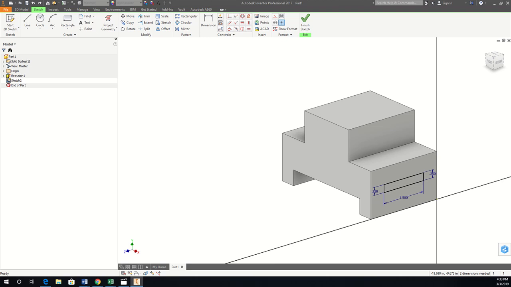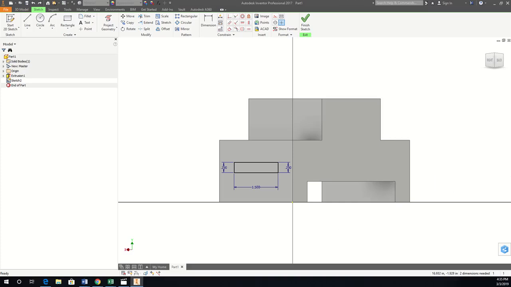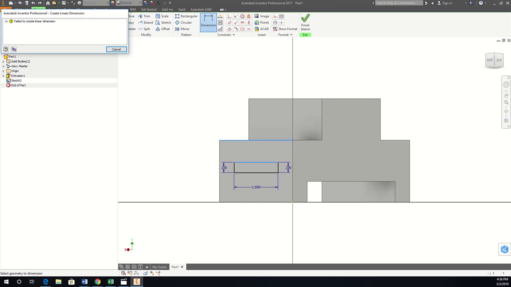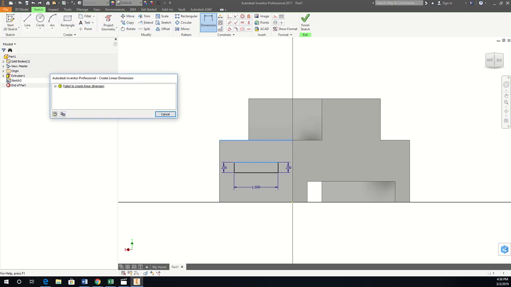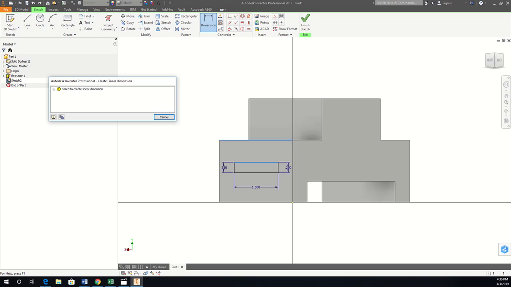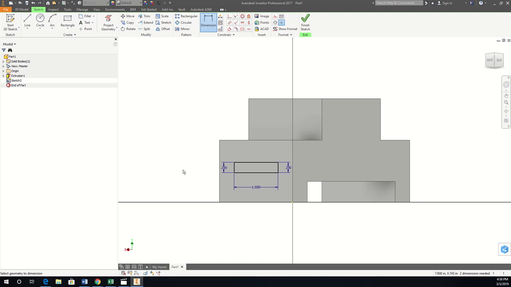Okay, the next thing that you have to do is actually finish the sketch before you can dimension those remaining necessary parts. Okay, now let's look at this. If I try to dimension right now, I can select it, and I can select this one, and I can pull it out. Let's see what happens. Failed to create linear dimension. Okay, why might that be? Let's hit cancel.